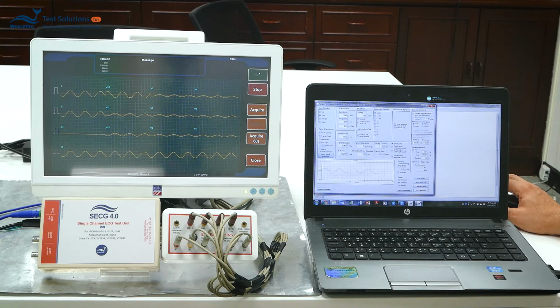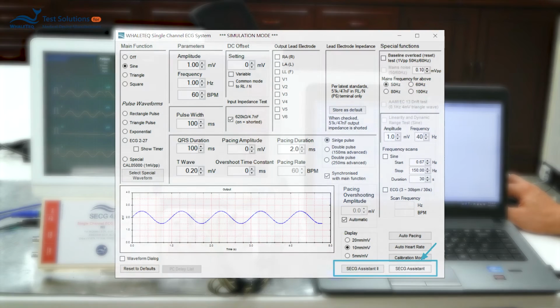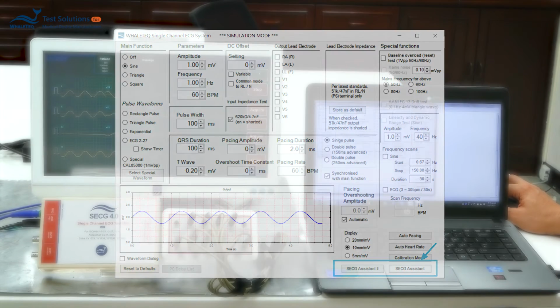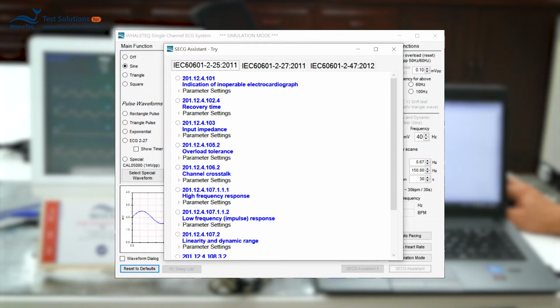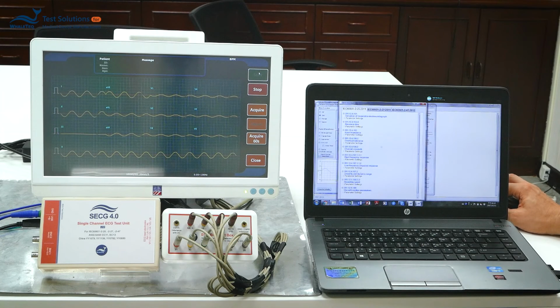To help users conduct medical compliance tests and streamline the testing process, we have incorporated the Standard Assistance function, SECG Assistant and SECG Assistant 2. The SECG Assistant provides all required tests of each test clause in IEC 60601-2-25, IEC 60601-2-27, and IEC 60601-2-47.